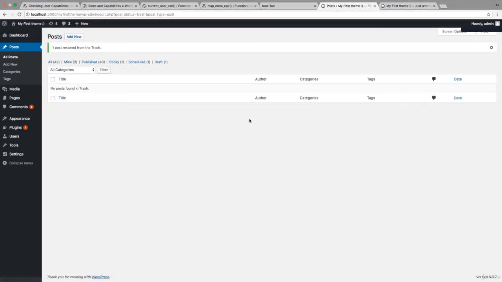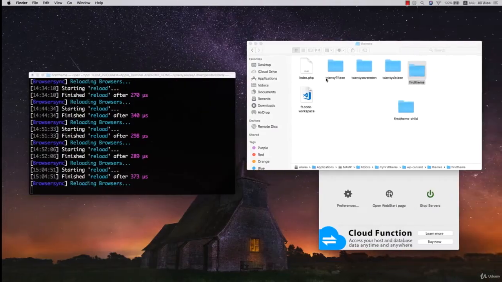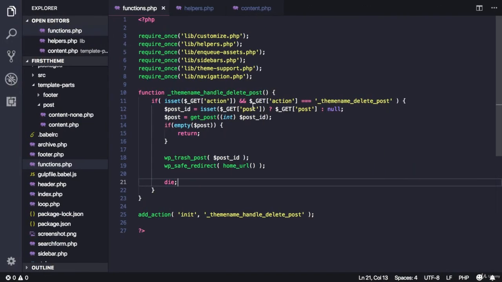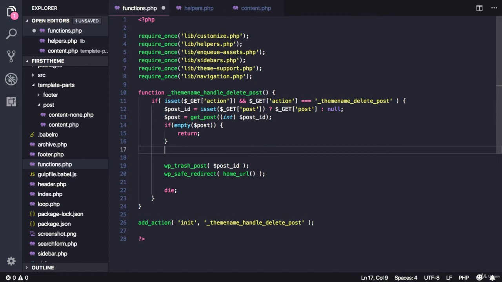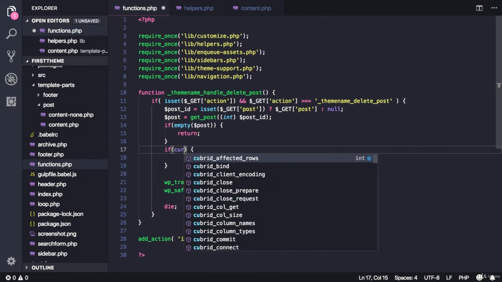So now it's time to use current_user_can in order to check for capabilities. So let's go to our code. So after we make sure that the post exists, we also need to make sure that the current user can delete it. So let's write another if condition, and then current_user_can.